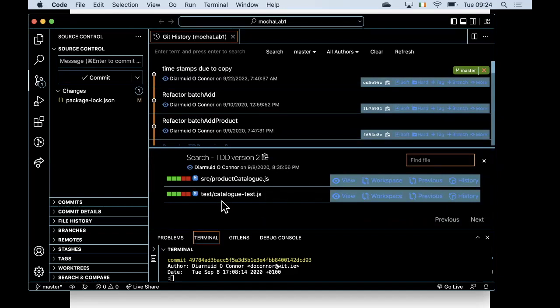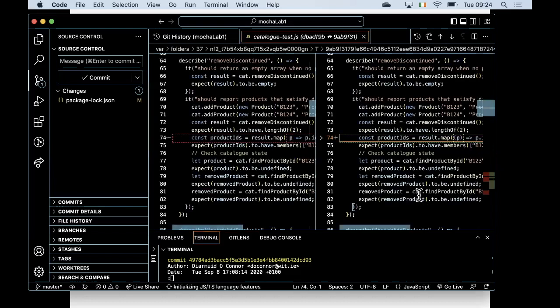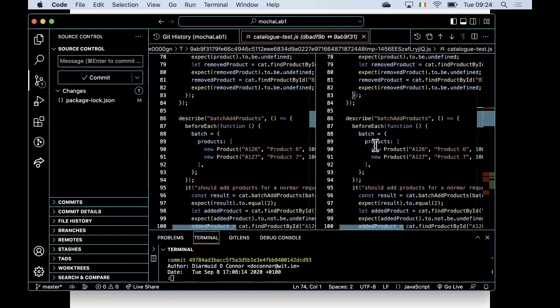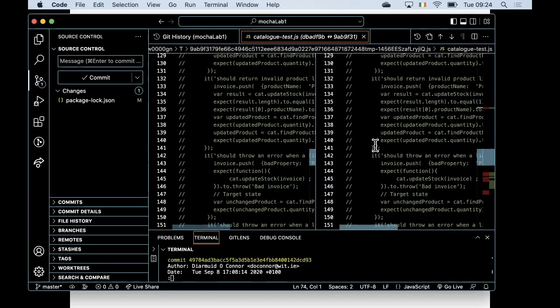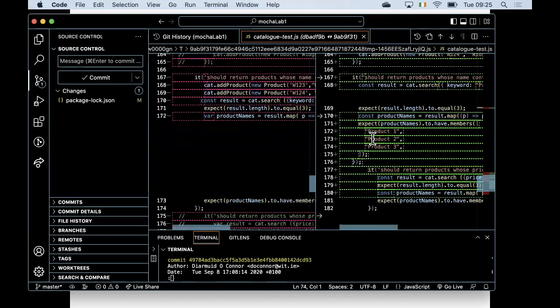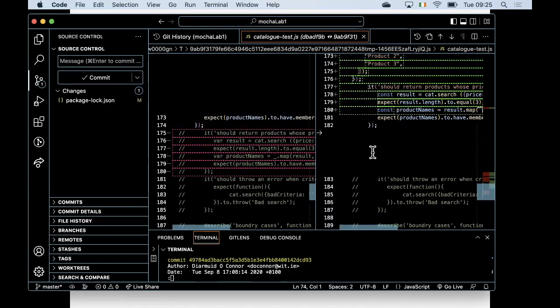So we're talking about the catalog test file, which you're familiar with. And if I click on this, now it's showing me what changes. On the right, it's showing me the status of the file for the particular commit that I clicked on. On the left, it's showing me the status of the file before I made that commit. And if you just scroll up and down, you'll see where the changes have occurred. So, for example, it looks like I made changes here, down here, and so on.